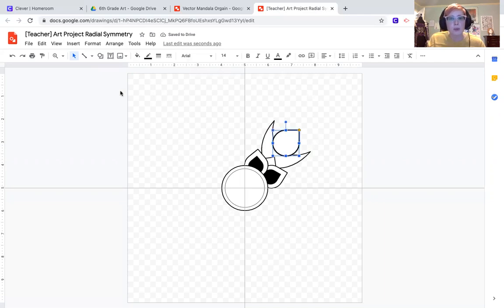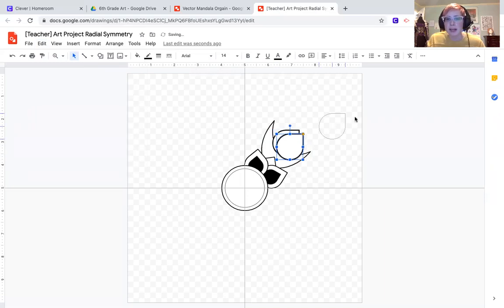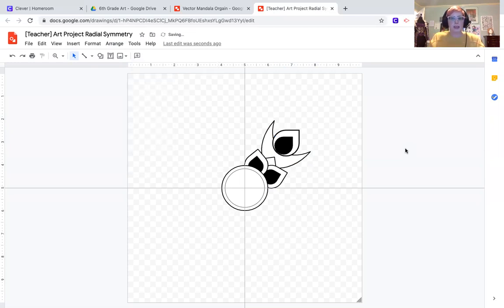Cool. Now, if I want to quickly make a copy of this shape, I can go to Edit, Duplicate. And it will make an exact copy of that. But I actually want it a little bit smaller. I want to put it inside here. So I'm going to make it a little bit smaller. Ooh, not that small. Put it inside. And I'm going to fill it with black just to kind of see how that looks. I like that a lot. That's starting to look lovely.